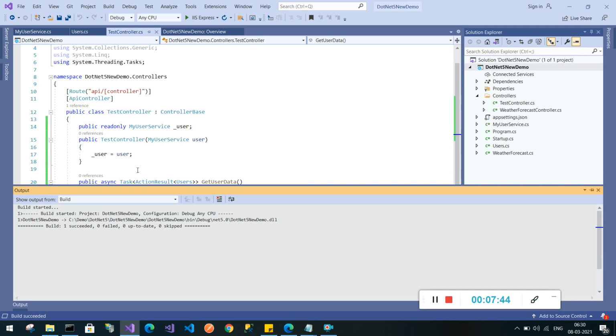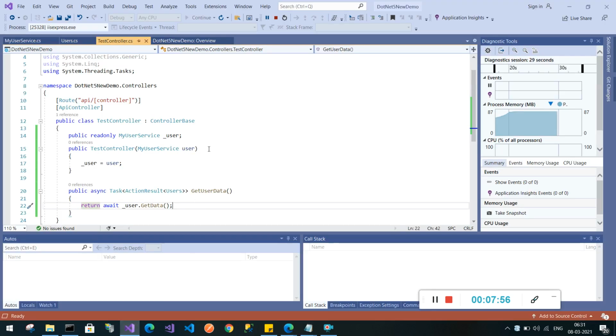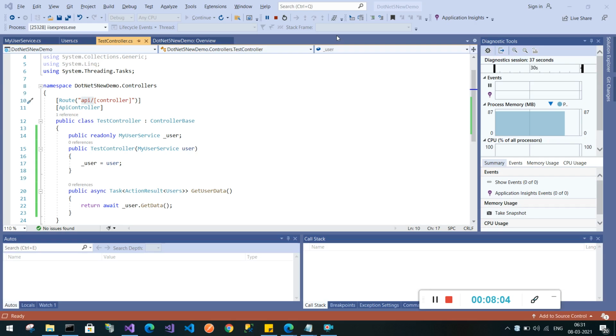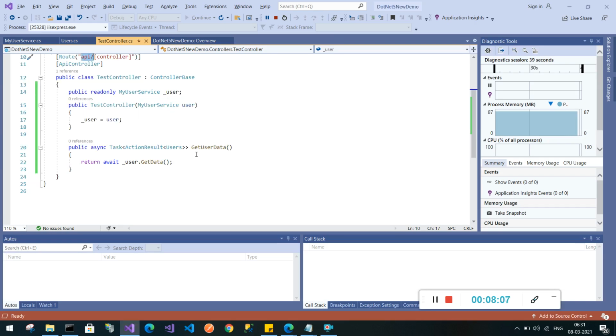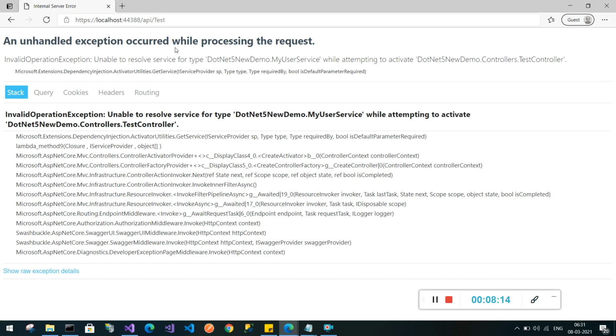So project build succeeded. Let's run our project. By default a Swagger page will come, so no need to worry about this. We just change the URL. So our URL will be API/controller. So it will be API and our controller name is test. We do have only one action method, so test. It will execute that action method, but there is some error, invalid operation exception.